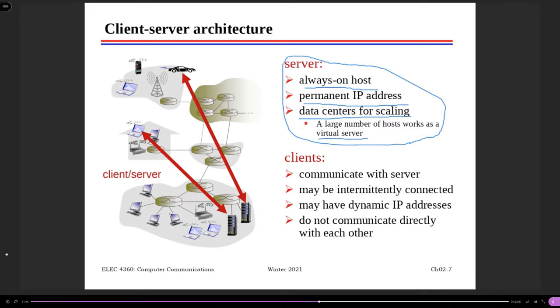Just like, let's say you're going to use Google for search. When you type in www.google.ca, that's definitely not one server, not one physical machine. There are many, many machines that should be very high end, with very high computational capability. Those machines will work together as one virtual server.